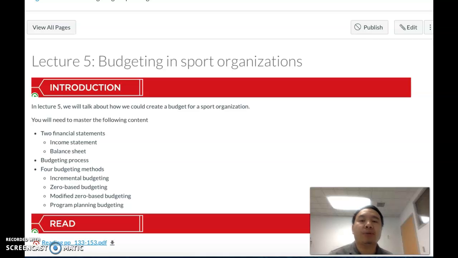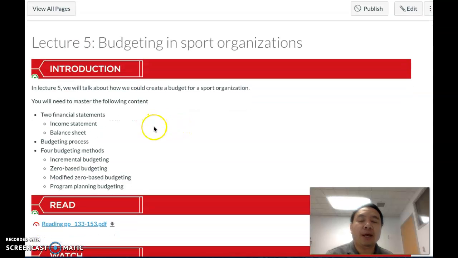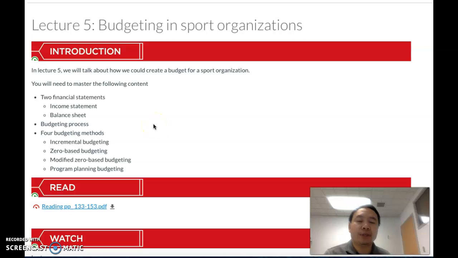So today's class, we're going to talk about budgeting in sports organizations. If you look at the content for today, we'll be talking about two financial statements. One is the income statement, one is the balance sheet. And the second one, we're going to talk about the budgeting process, and also about 4 budgeting methods that we use in the organization.